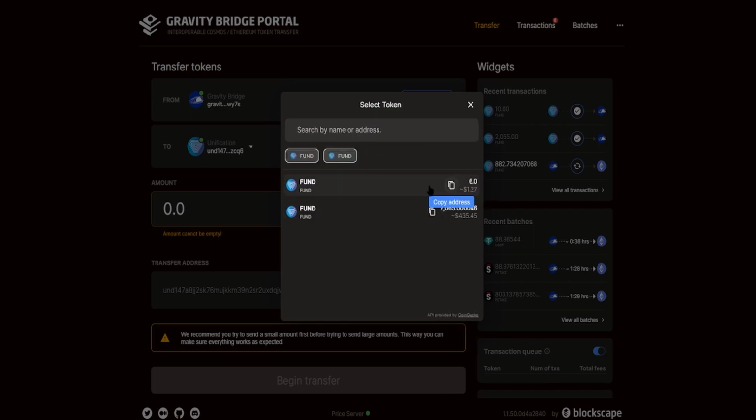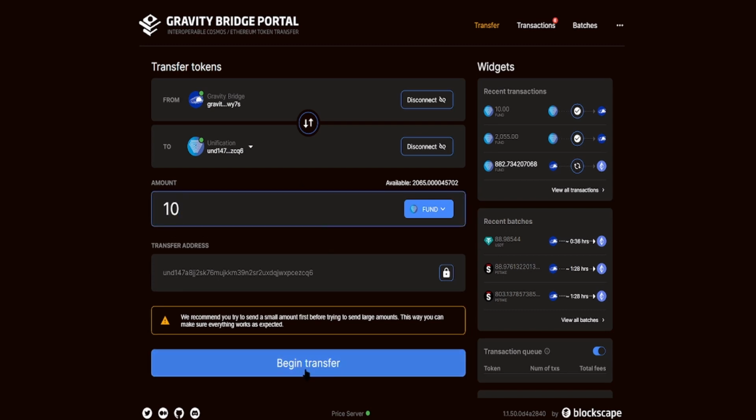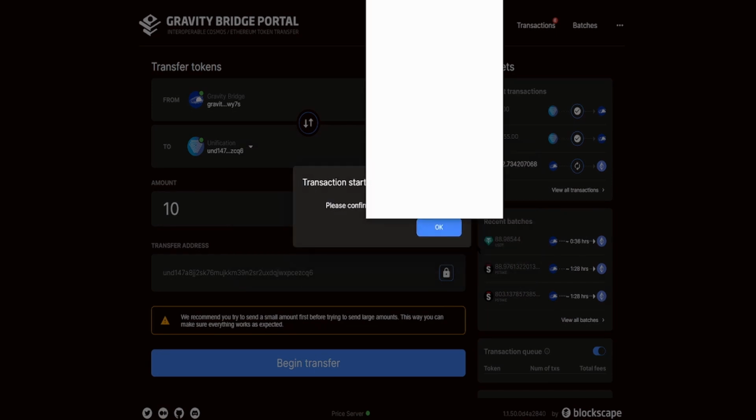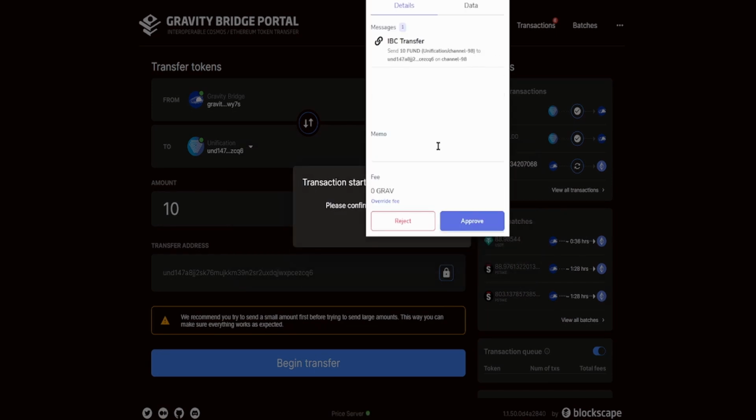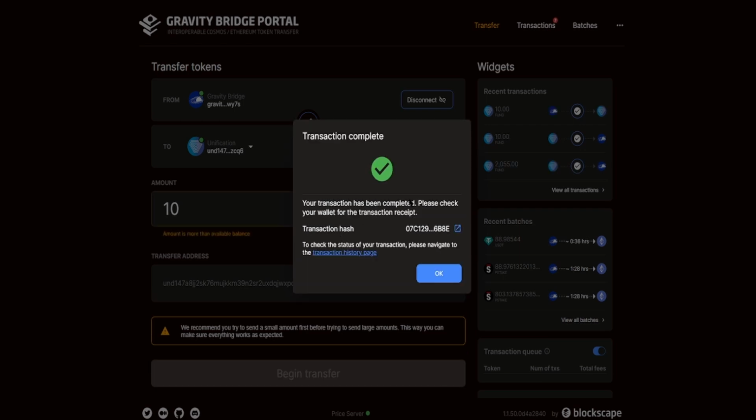Once you have your fund show up, don't mind me because I play around with Gravity Bridge a lot and somehow I was able to get 2 different types of fund. You would usually have 1 fund here. And so I would click this one and then I would do 10 and begin the transfer. You would approve, and the transaction is now in progress. And there you go, your transaction has been completed.